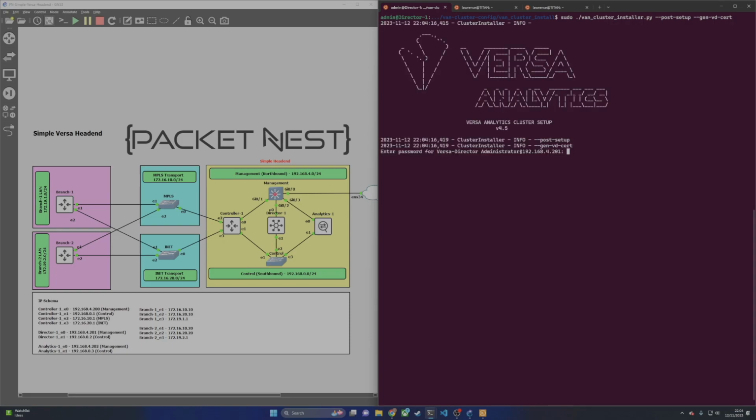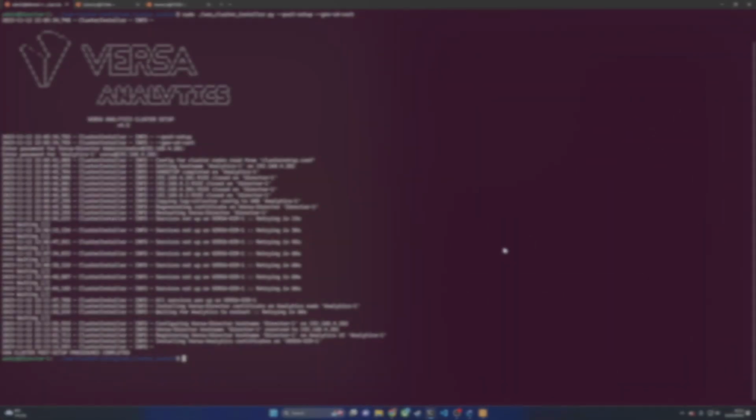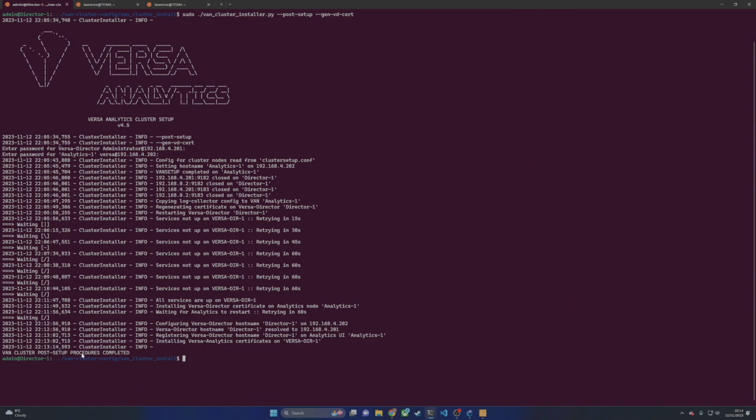I'll go ahead and hit enter. I'll specify the credentials again for our director and for our analytics node. And now this is again going to take 5 to 10 minutes, possibly even 15. So we'll join again once the setup is complete. Okay, so our post setup procedures are now completed, but before we continue trying to access the analytics host, let's first continue with the configuration of the remaining components.